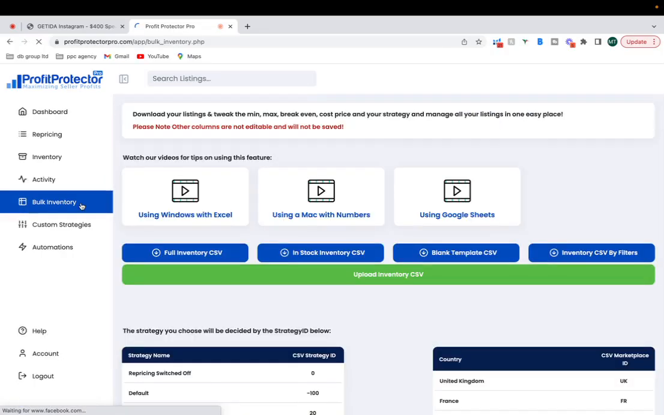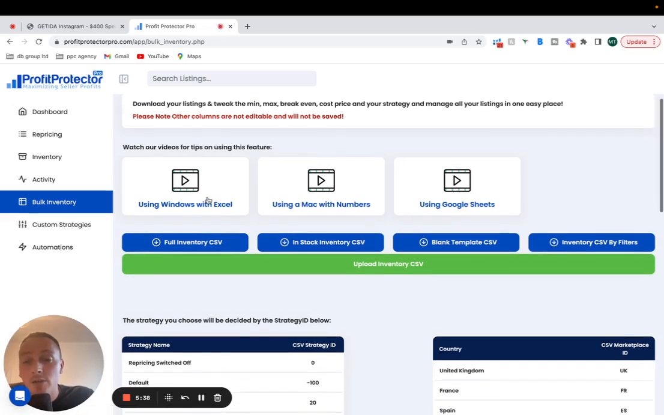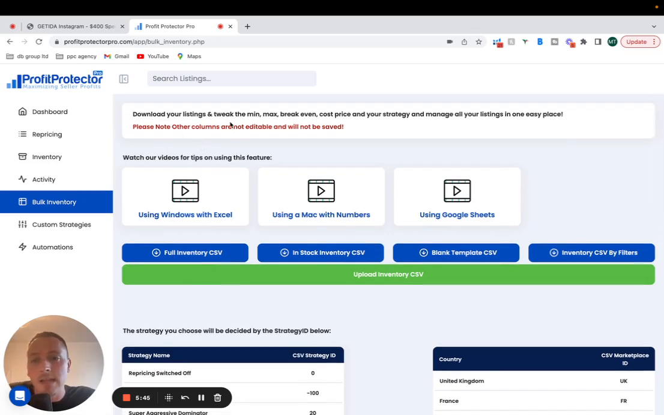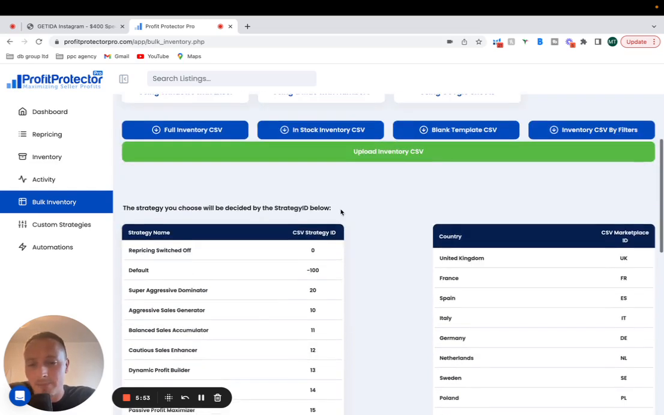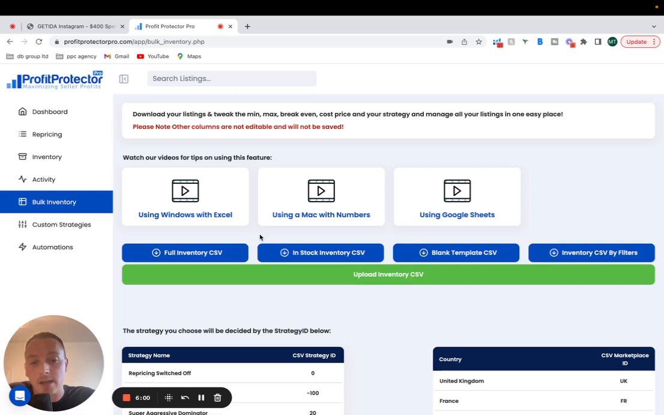And then you can click on bulk inventory here. So what this will actually do, you can use it with Excel, use it with Mac, use it with Google Sheets. You can actually do the bulk inventory here. So download your listings and tweak the minimum, maximum price, break even, cost price strategy, manage all your listings in an easy place. And then what you can do is here. The strategy you choose will be decided by strategy ID below, and then you can just edit it all, guys, and then upload the CSV, sorry, and do it in bulk.